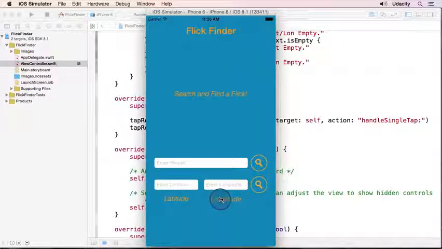So now we finally made it to the end, and we're at the fun part. We're going to run through and play with Flick Finder. And if you want this version of the app, you can use the checkout command that I've put in the instructor notes.